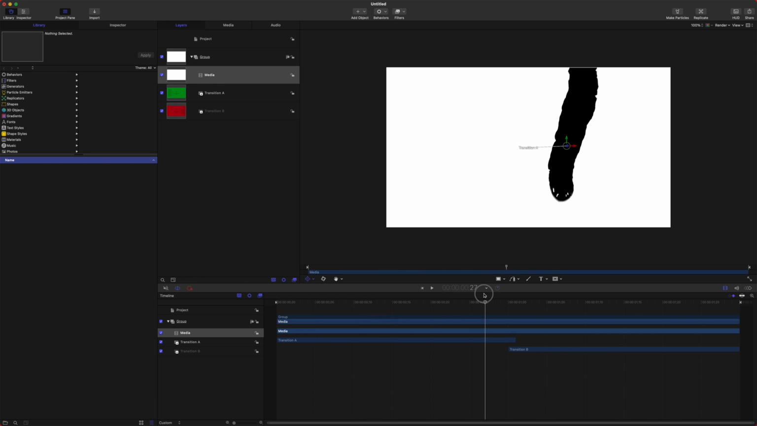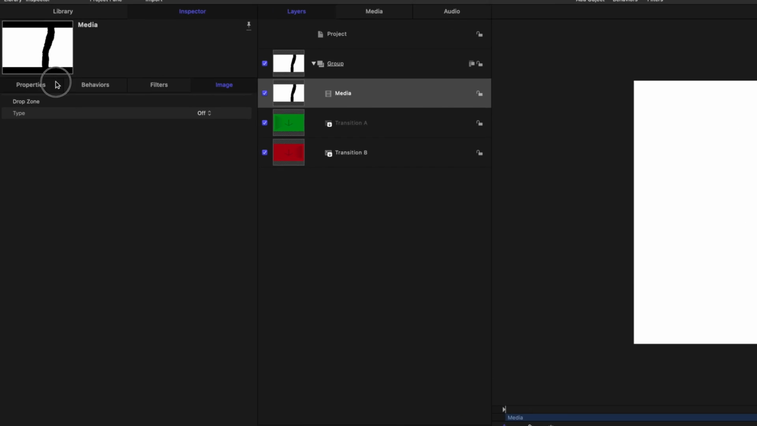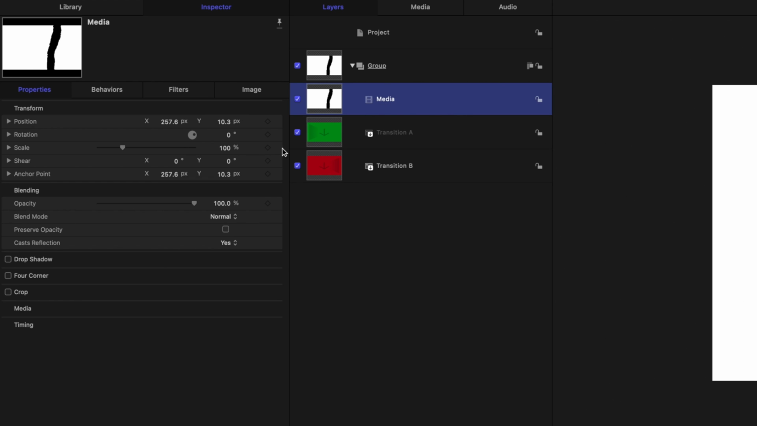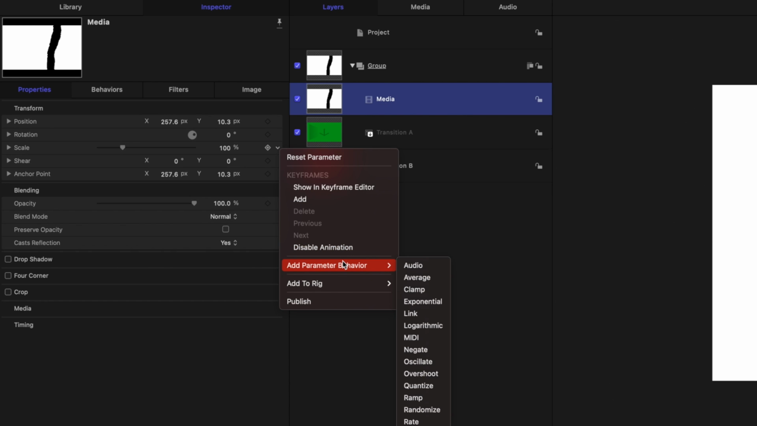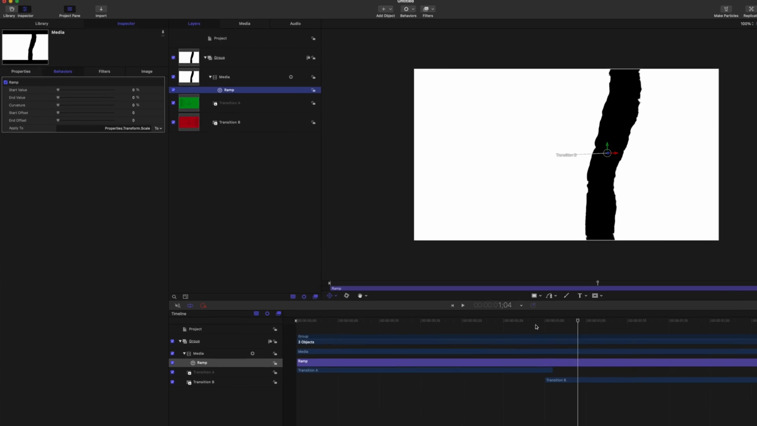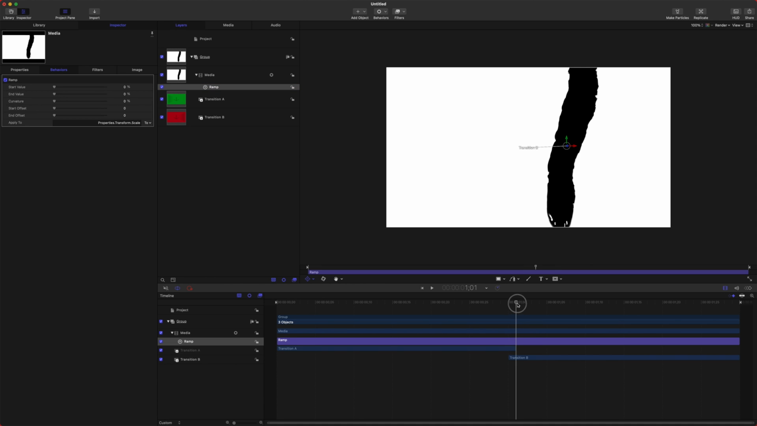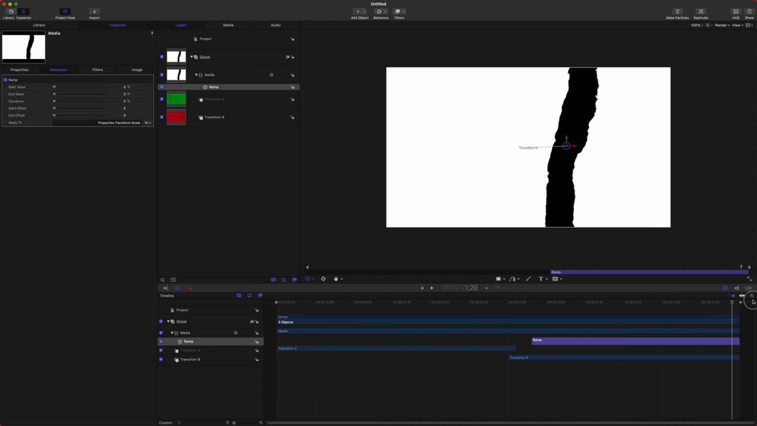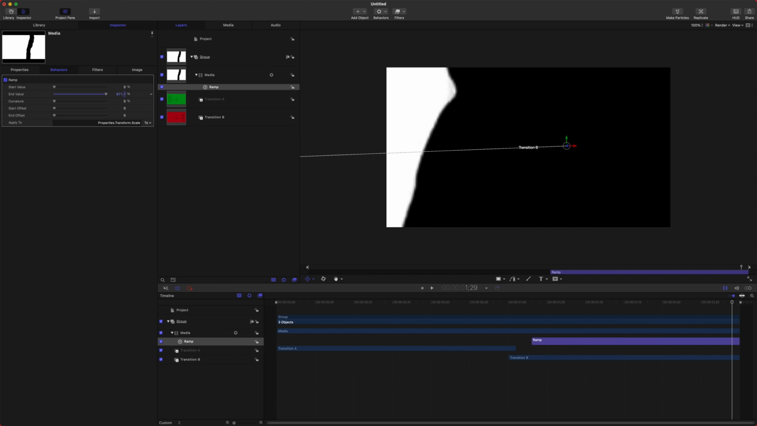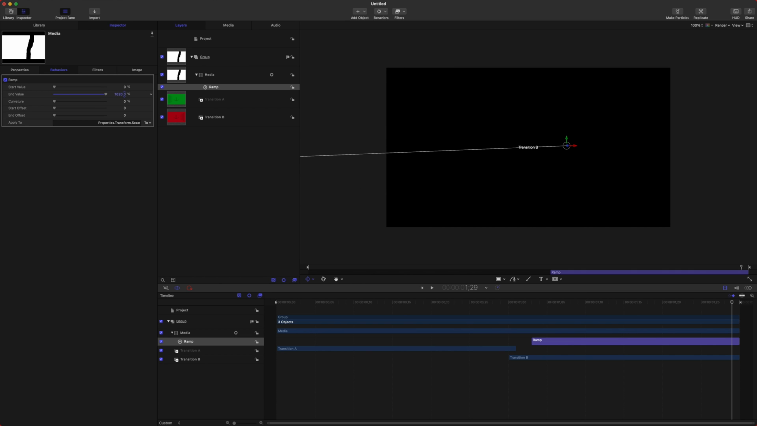Okay, so now we got to get into the animation element. So go ahead, move forward in your timeline till the paint droplet comes to the very bottom here. Then jump into your inspector, go to your properties, make sure your media is selected, then click on this down arrow and add a parameter behavior ramp. From here, we are going to need to trim down the duration of our ramp. So we'll start here right when the droplet hits the bottom of the screen. We'll push I, that will trim our ramp down. Go ahead and slide to the end of the timeline and find your end value here. Drag that all the way up until your paint streak is completely out of frame.